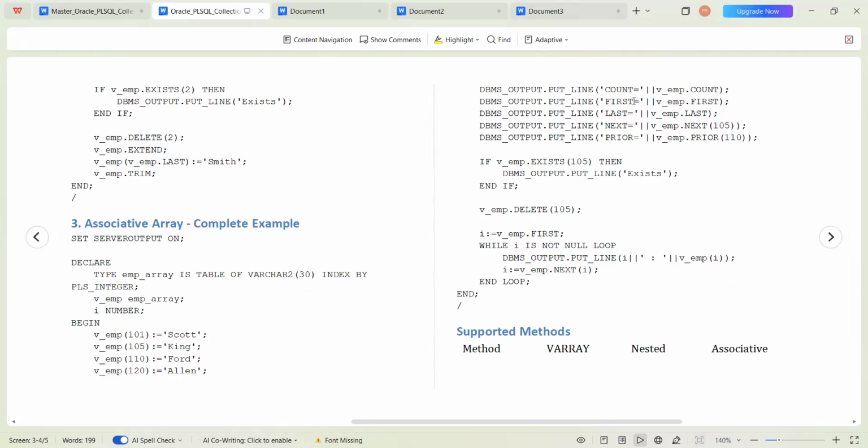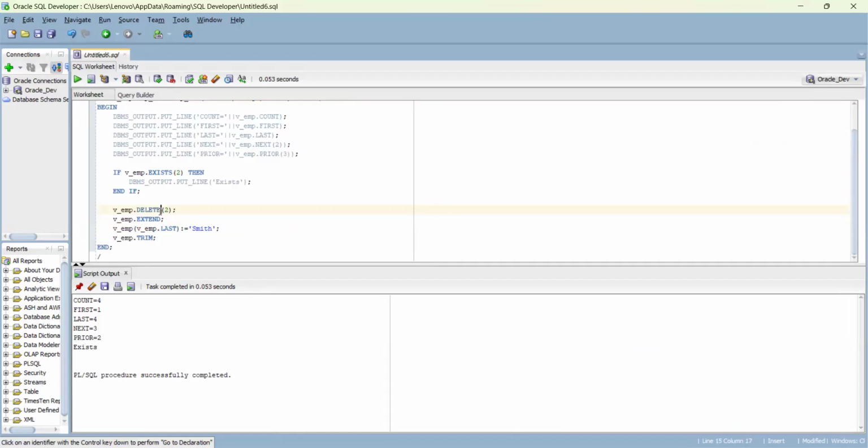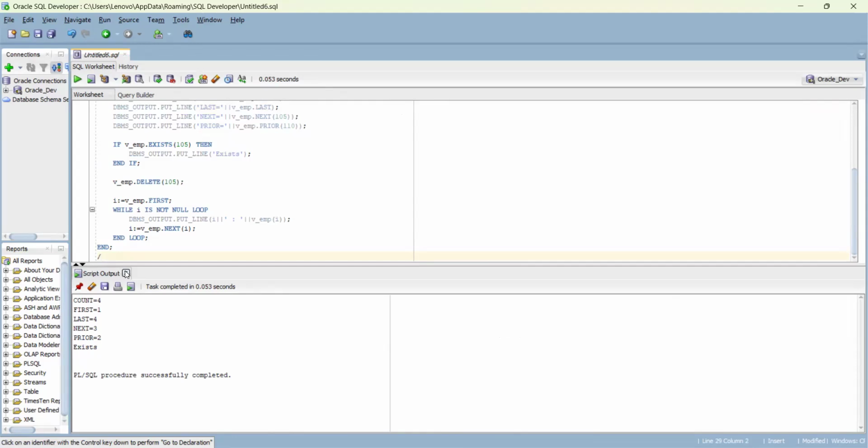Okay. So I am printing all those attributes, and for exists I am printing exists. Then I am looping and printing the values. So here I used the next value to loop it to get all the records, to initialize and exit. Okay. So this is the associative array example.